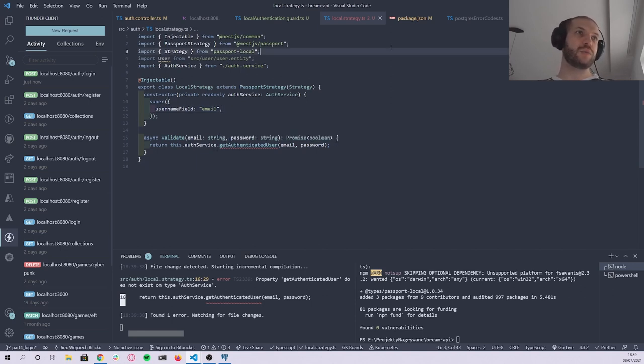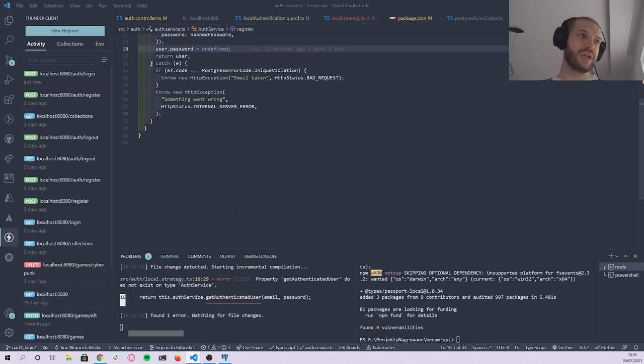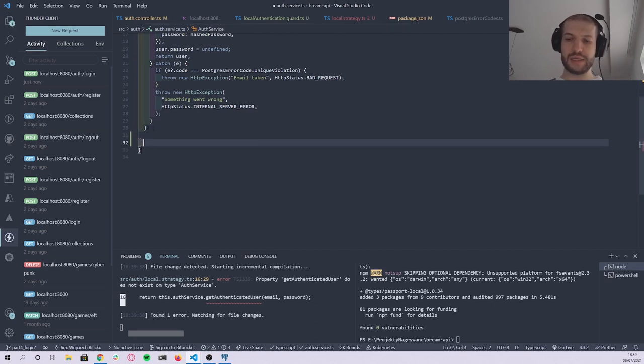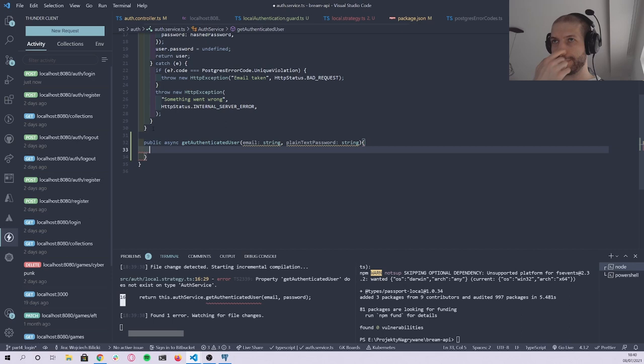Now we have to go to the auth service here, and we'll implement a function: public async getAuthenticatedUser. And this is a job of our service, because services are for stuff that connects to a database or some other data provider. And this is a string, and the second argument is actually a plain text password, because the user provides the password in plain text.